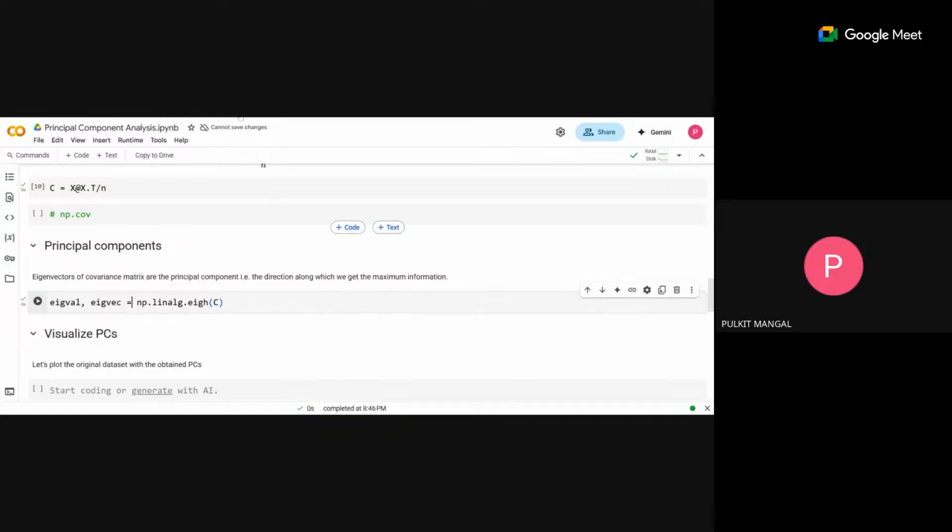They are arranged in ascending order. That means the smallest eigenvalues are at the start and the largest eigenvalues are at the end. According to the eigenvalues, your eigenvectors are also arranged in ascending order. So the first PC, if you want to extract it, will be the last one.